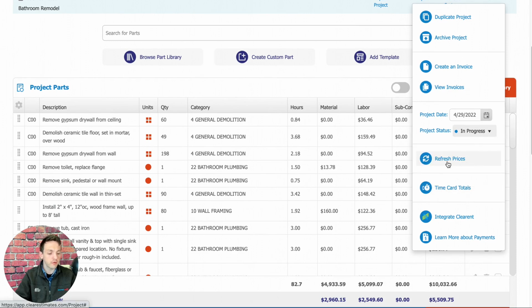And we can also refresh the prices on this project. Always a good idea to duplicate the project before you do that. And down at the bottom, you can integrate Clearant for payable invoicing, or learn more about payable invoicing right down here at the bottom.